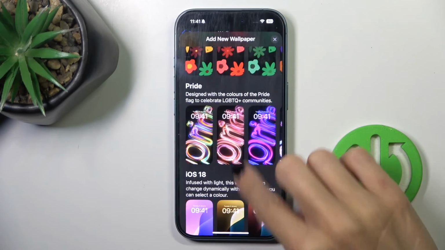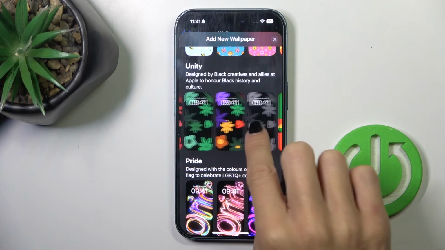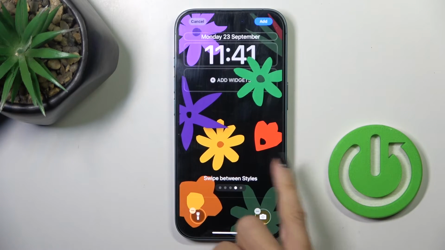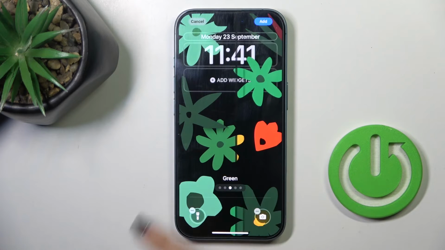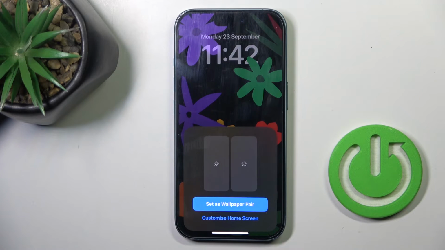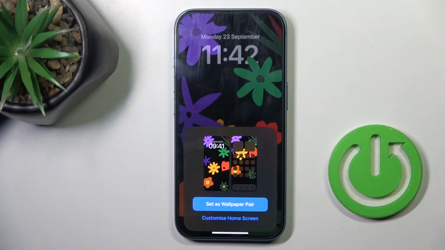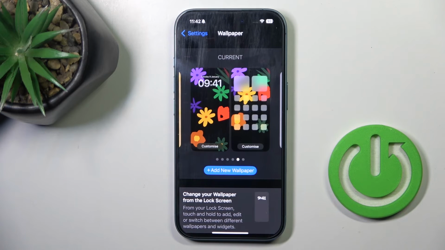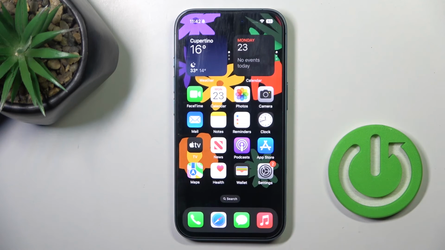Let me pick, for example, this one from Unity. Then decide which style you want to apply it, and then tap on Add. Finally, decide if it's for both home and lock screen wallpaper pair, or you want to customize home screen separately, but I want to set it as a pair. And that's it. As you can see, from now on it is applied, and you've got brand new wallpaper covering both home and lock screens.